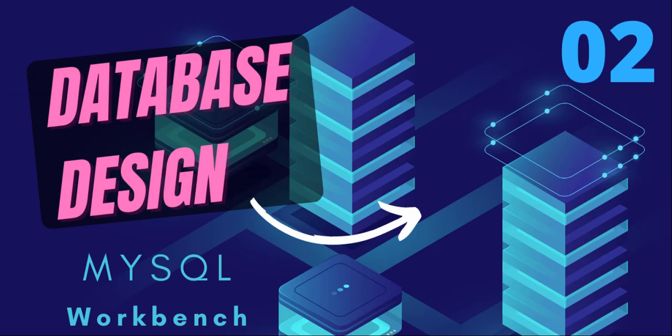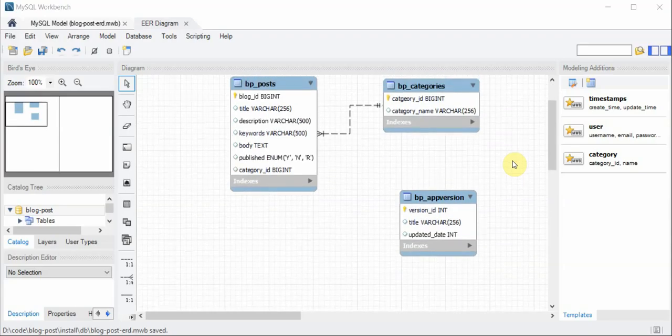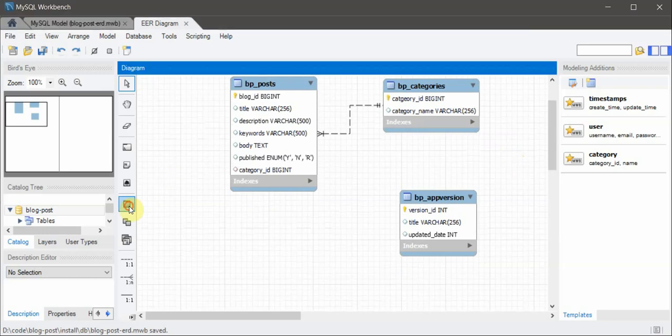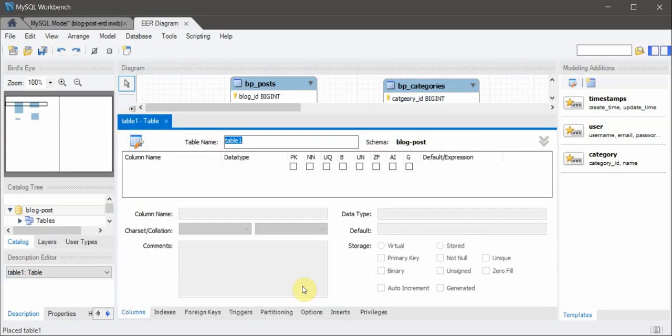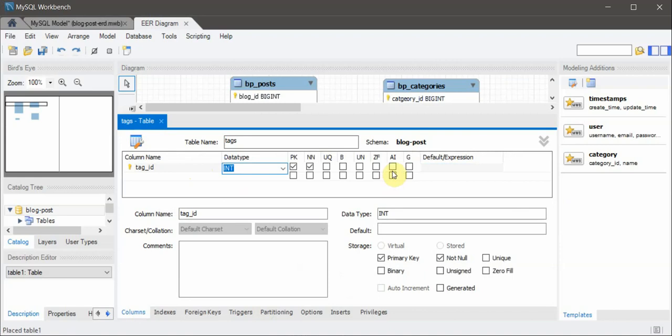Okay, this is now the second part of MySQL Workbench where we will be designing the database. Let's make some changes here. So this is our new table edit, and we're gonna call it, let's say, tags. Tag would be a limited number, so tag ID would be integer, auto increment and unsigned.